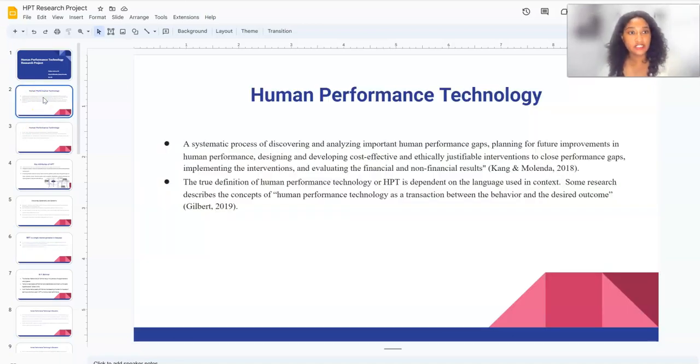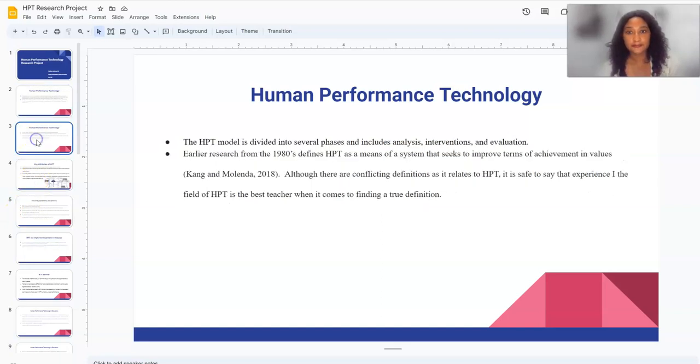What is human performance technology? Well, there are several different definitions based on research. One of the major definitions found by Kang and Melinda of 2018 is that human performance technology is a systematic process of discovering and analyzing important human performance gaps, planning for future improvements in human performance, and designing and developing cost-effective and ethically justifiable interventions to close performance gaps, implementing the interventions, and evaluating the financial and non-financial results. Although the true definition of human performance technology is dependent on the context it is used in and the language used in that context.